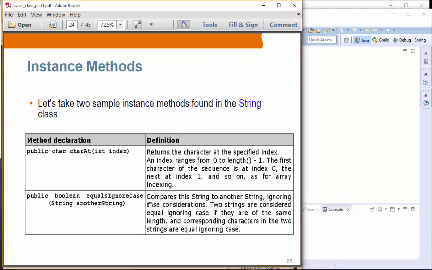Okay, so if you take a look at the String class in the Java API, you are going to see a bunch of instance methods and a bunch of static methods. These are two examples of instance methods. charAt, basically, we like to get the character at a particular index. As I said, it is an obvious instance method.